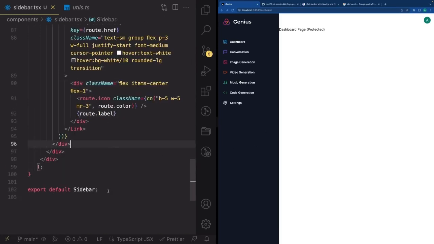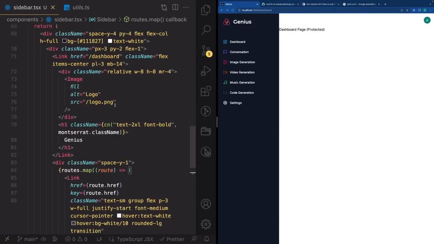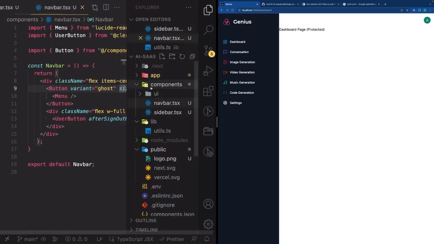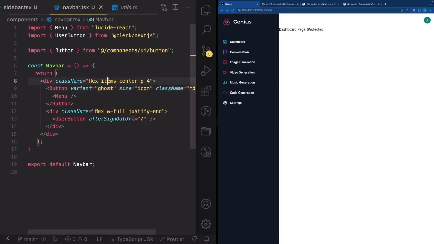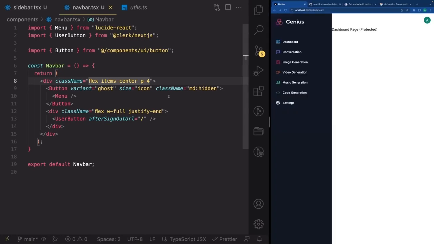What I want to do now is enable it on mobile as well, because if you collapse the window, you only have the toggle button but no sidebar opening. So let's see how we can do that. Let's go back inside of our navbar component. I'm going to find it like this. It's inside of your components folder right here. I'm still going to expand this just like this.